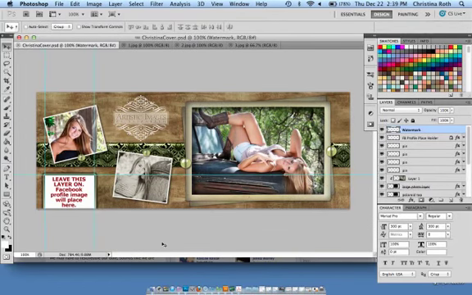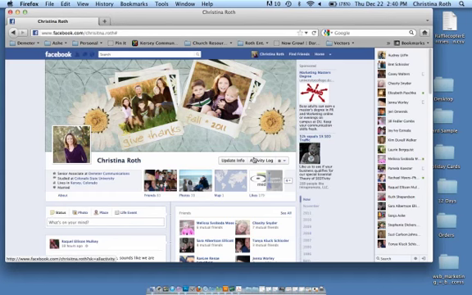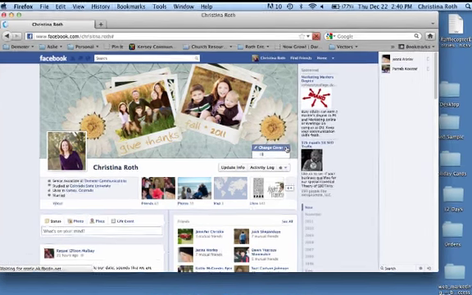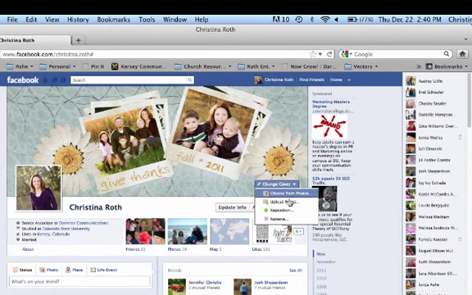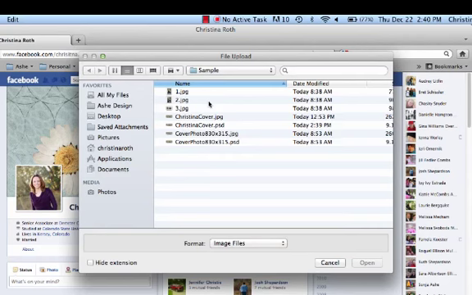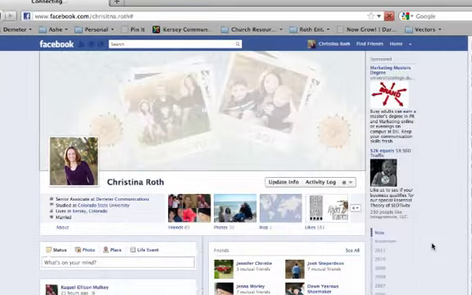And then from there, we're just going to hop over to a Facebook page. This would be my personal Facebook page. If you just hover over this timeline cover image, it says change cover. Click on that. It's going to open up a little dialog box right here. And underneath that dialog box, I'm going to choose upload photo. And it's going to let me just browse on my hard drive. I'm going to pick Christina cover, open.